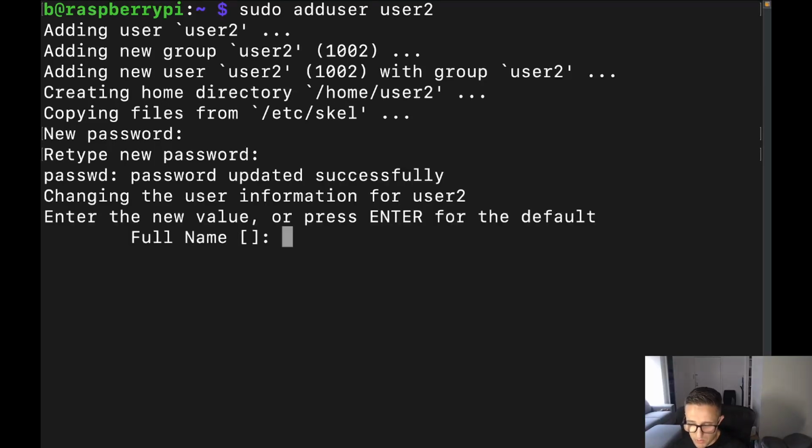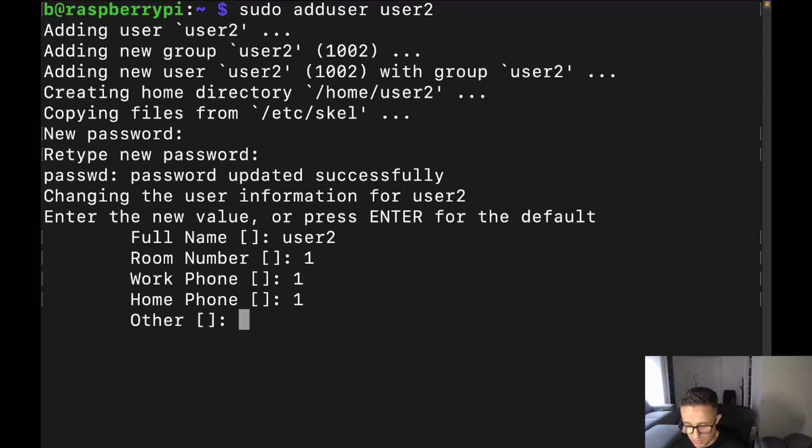All right, there we go. Password updated successfully, creating the user information for user2, and it's going to allow you to put in some information for the user, including full name, room number, work phone. We're just going to do ones for all of these, other, and then yes.